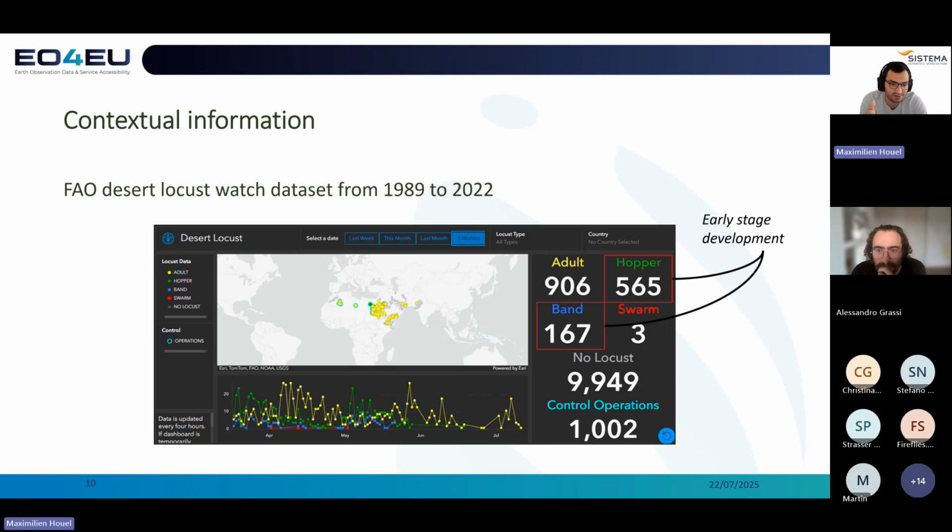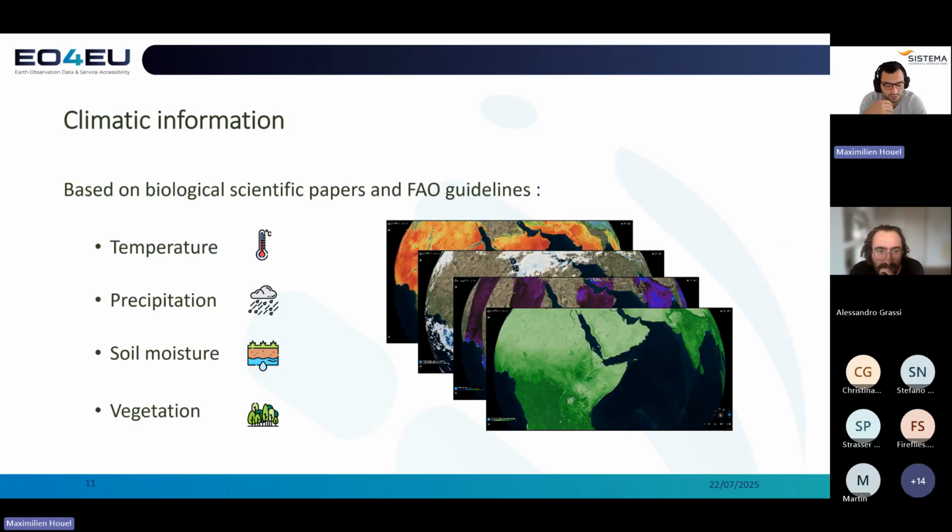And then with this contextual information, we had to link it with climatic information. Based on the scientific papers that we found and also the FAO guidelines, we identified 4 main climatic parameters that can influence the development of the desert locust: the temperature, especially the surface temperature, the precipitation, the soil moisture, and of course the vegetation, the amount of vegetation available.